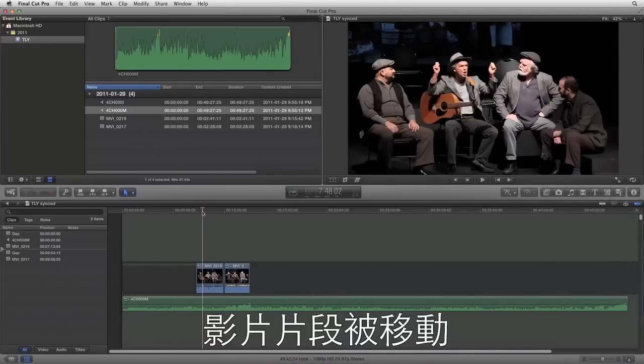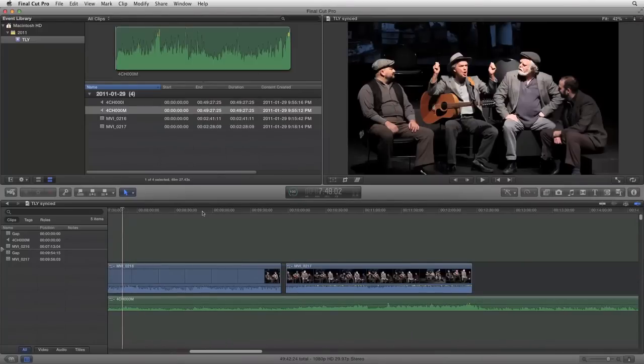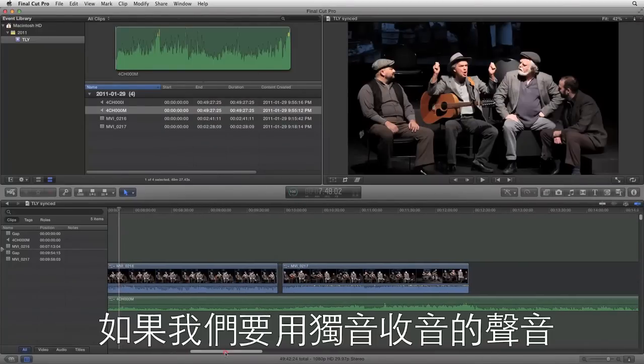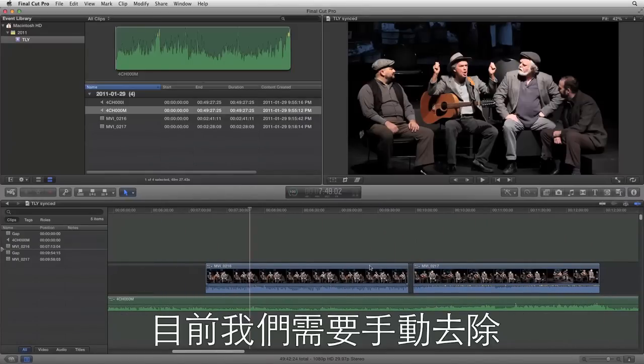Here we see the result. The clips have been moved to their correct synced locations. If we want to replace the camera audio with the external audio, we can do that now. At the moment, we have to do it by hand.